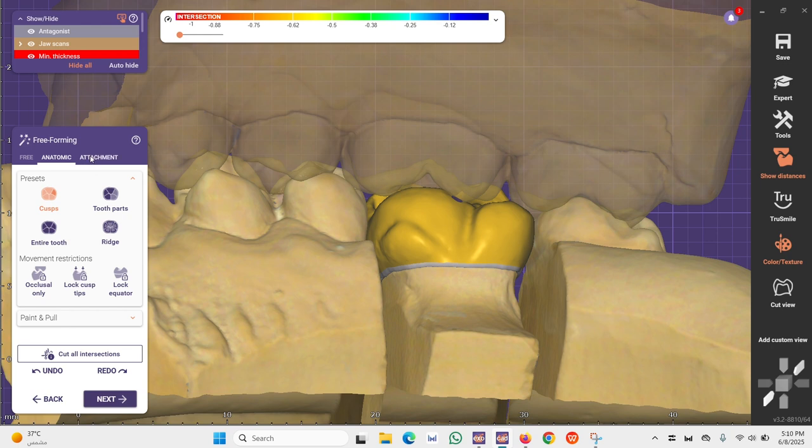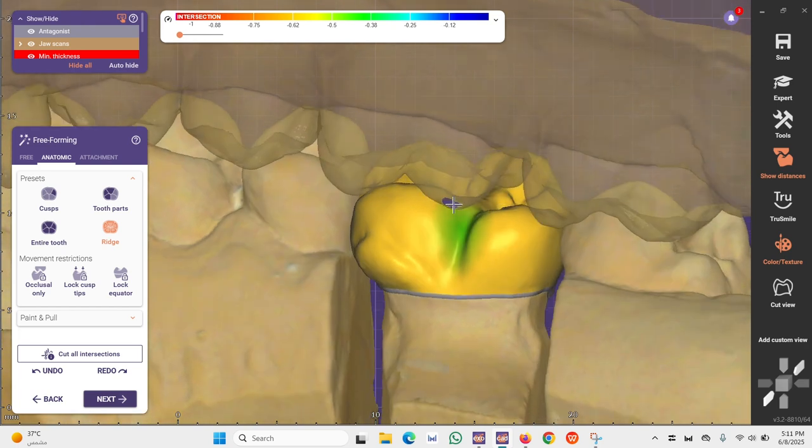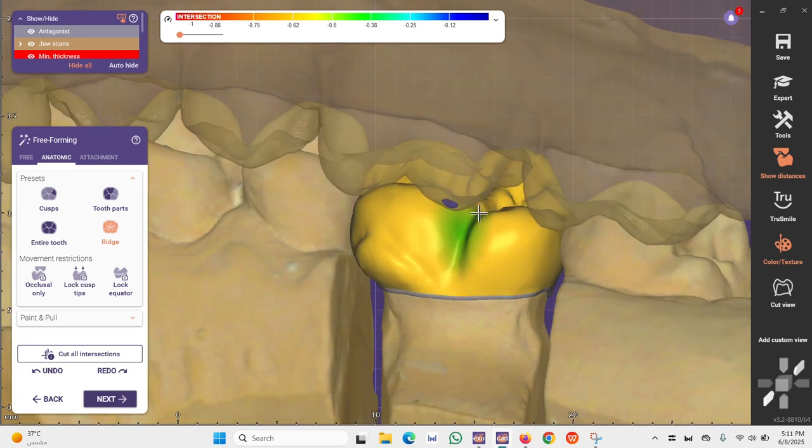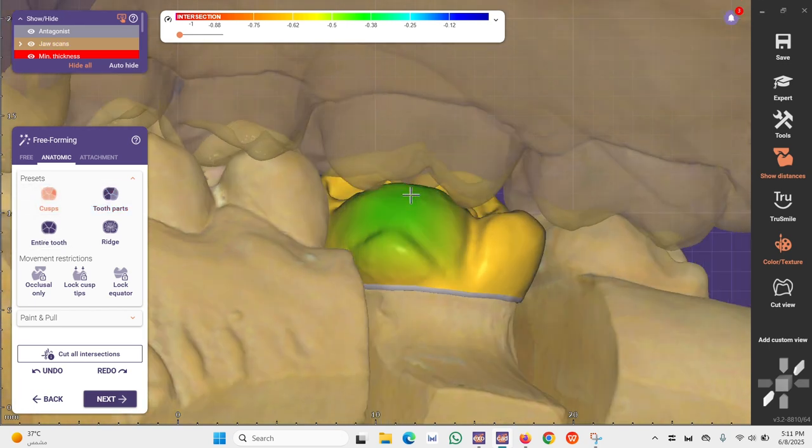And the places where it shows the blue color, it shows that there is contact between the teeth. So on the occlusal surface, there's going to be a contact present. So what you want to do is keep those to a minimum.